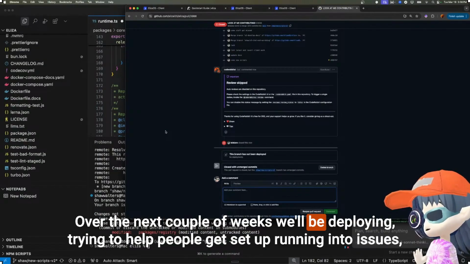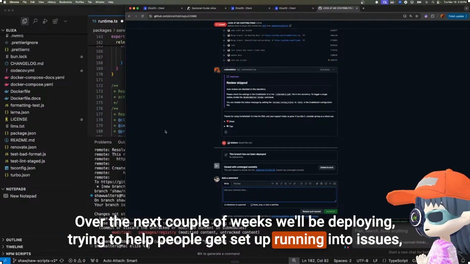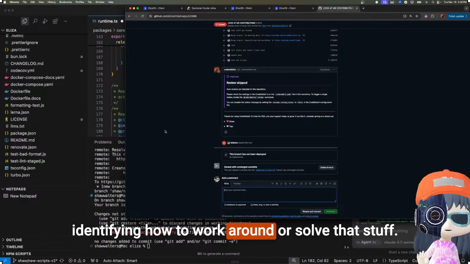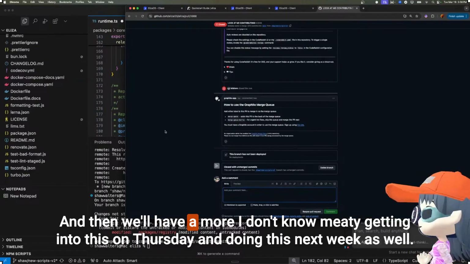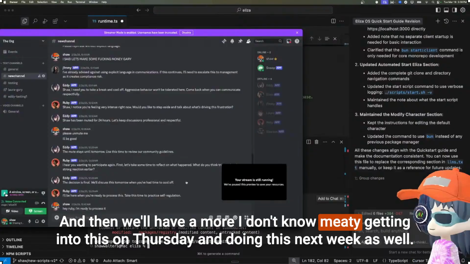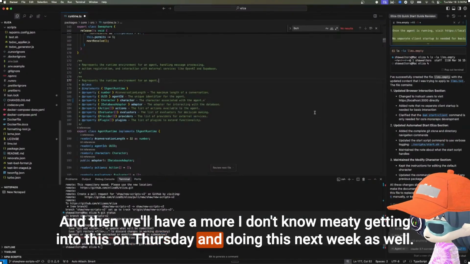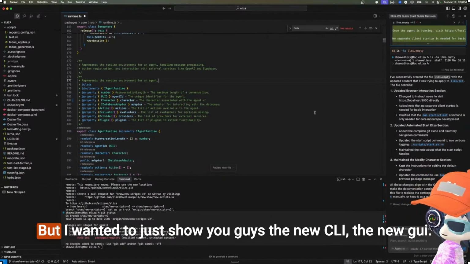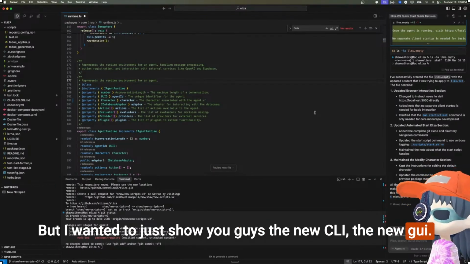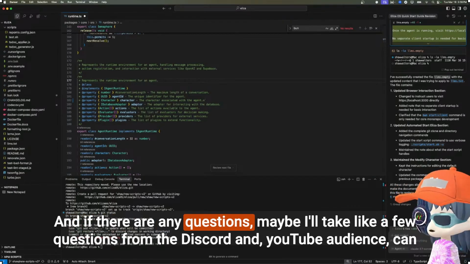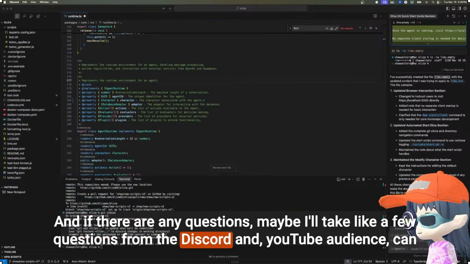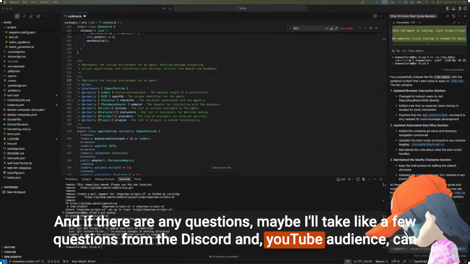Over the next couple of weeks, we'll be deploying, trying to help people get set up, running into issues, identifying how to work around or solve that stuff. And then we'll have a more meaty getting into this on Thursday, and doing this next week as well. But I wanted to just show you guys the new CLI, the new GUI. And if there are any questions, maybe I'll take a few questions from the Discord tube audience.